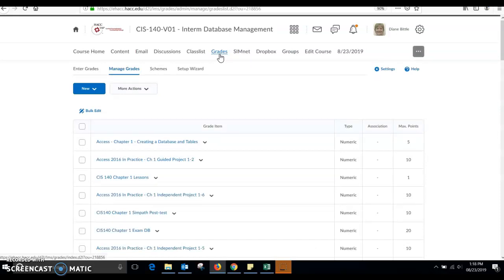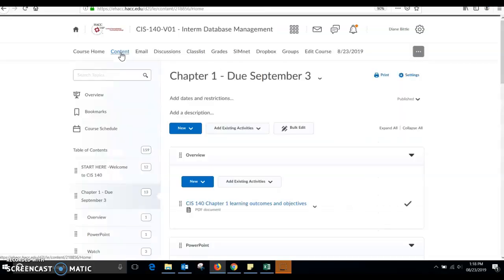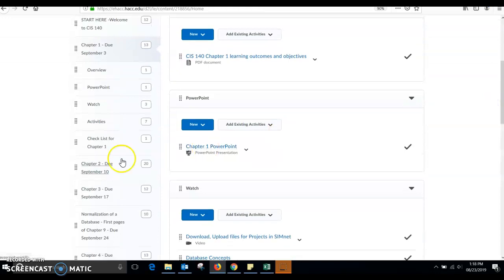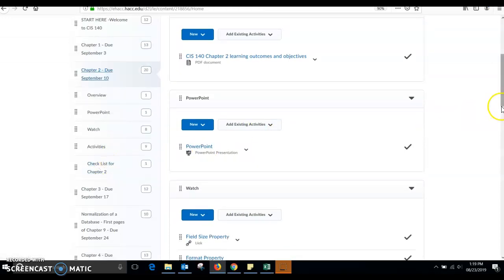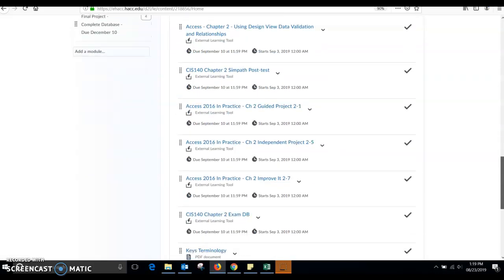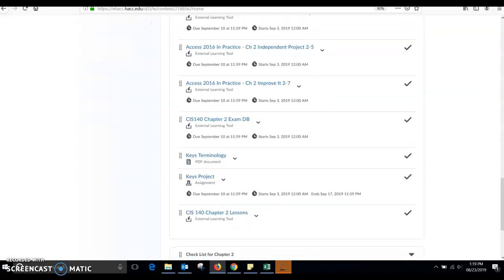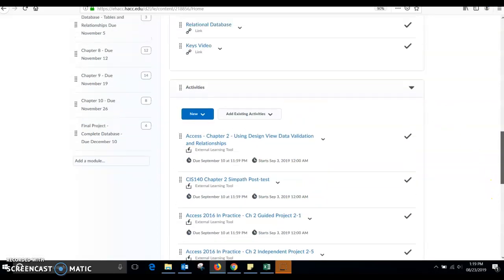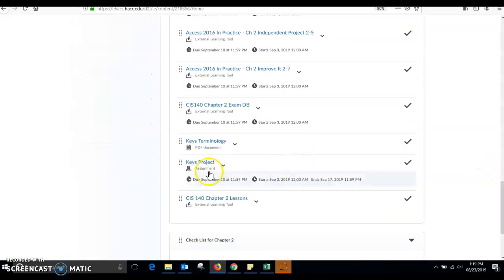You will be using your grade list here to always go into your grades, and you'll be able to look at your grade book. In CIS 140, I have a few assignments using the Dropbox. For an example, let me come back to content here. If I go down to Chapter 2 and over to activities, I created an activity called Key Terms, and you'll be reading this terminology document. You'll be watching my key video, and then you'll be performing a key project just within D2L, not using the SimNet software at all.